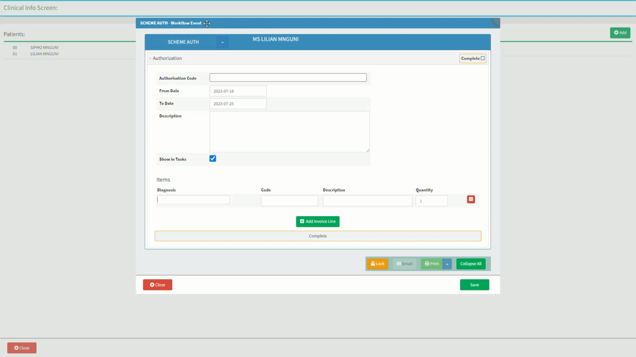An explanation will now be given for the various fields that will be completed. Authorization code refers to the number received from the medical aid to approve certain procedures and treatments. Click on the authorization code field and type in the authorization code received from the medical aid.